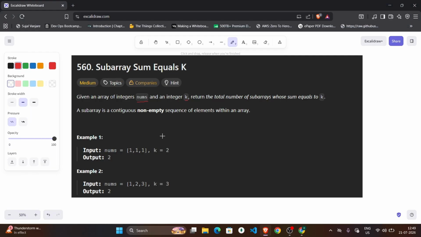You can do this question in O(n^2) complexity by using nested loops. We are not going to use that approach. It's a brute force approach and it might fail. I haven't tried it, but it's not a good approach.